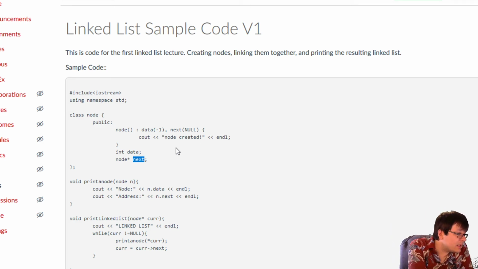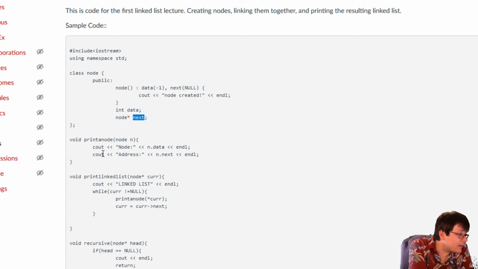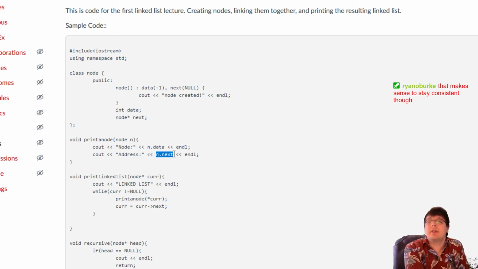Okay, and so how would you print a node? That's trivial. You just get the node's data and the node's pointer, and then just print them out. Again, it makes sense to stay consistent. The whole idea is we're going to convert this into a class, because it's a much better way of keeping things than everything just globally, right? That's step 2.